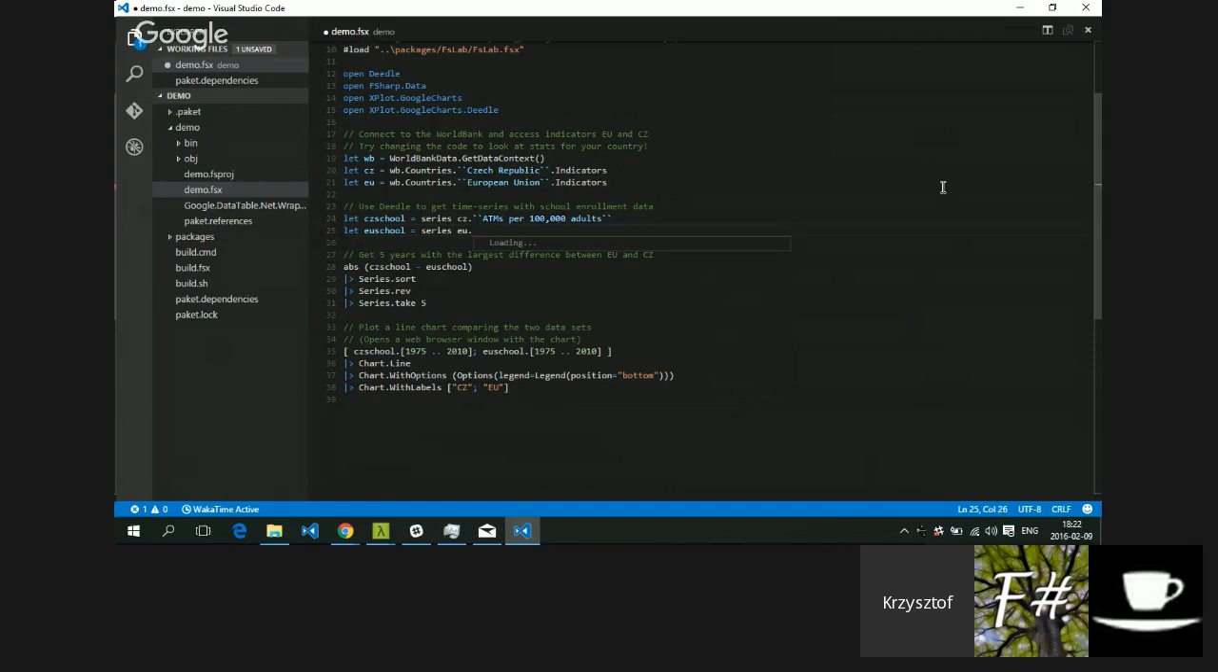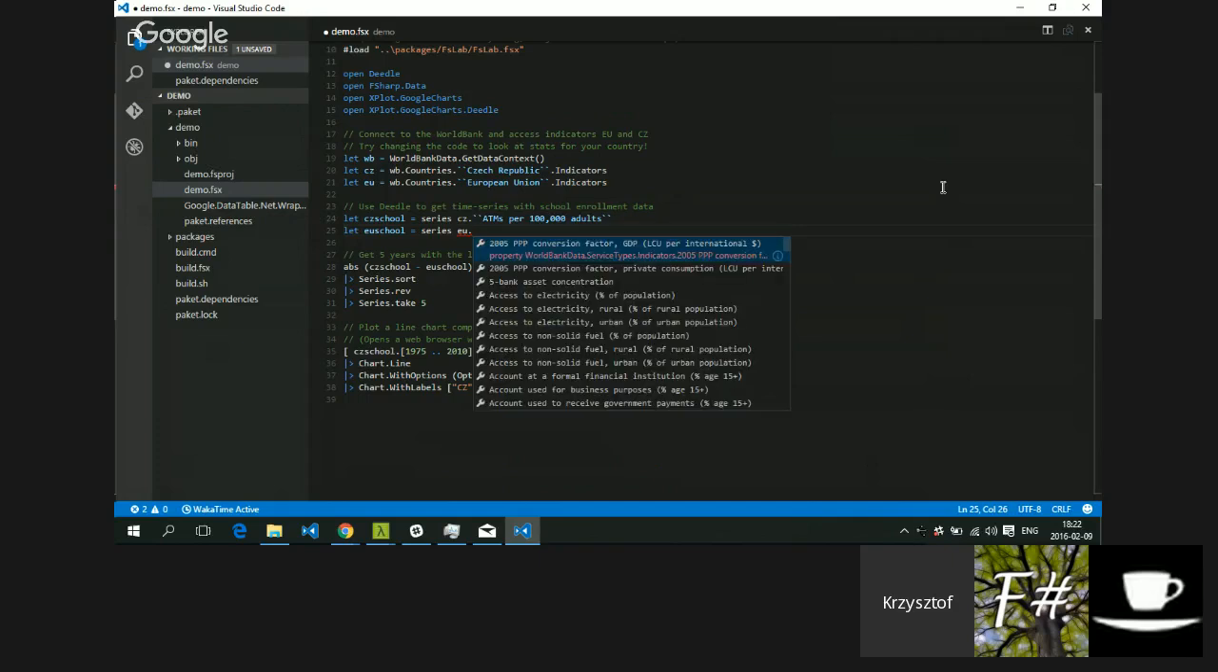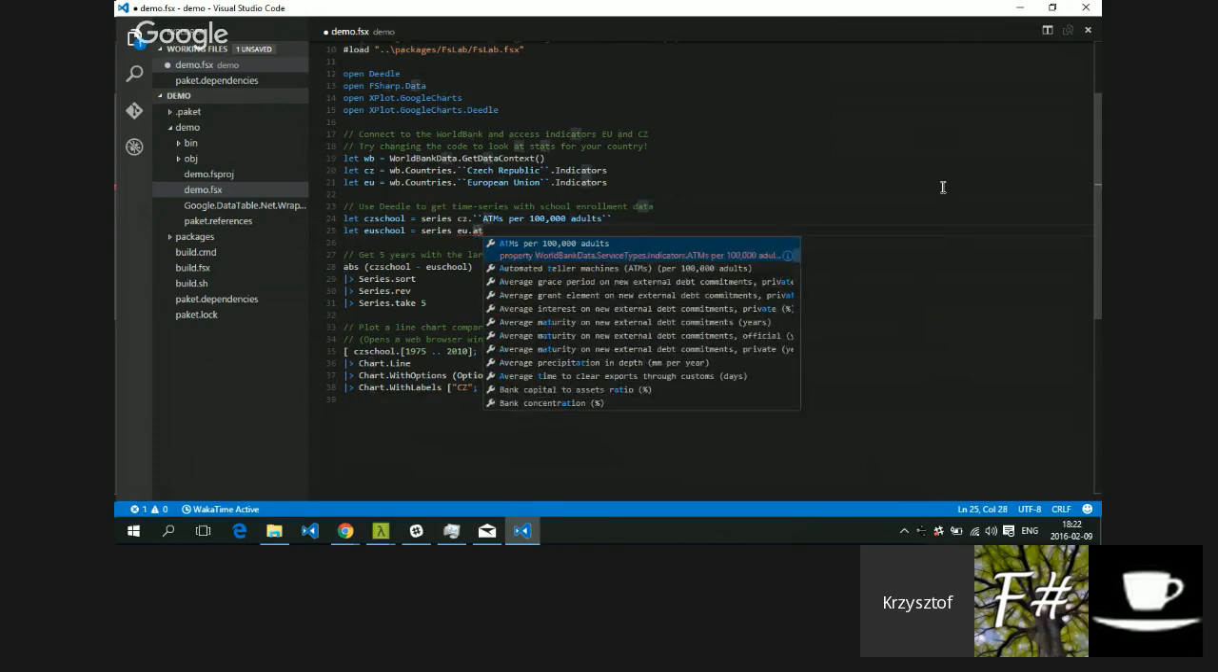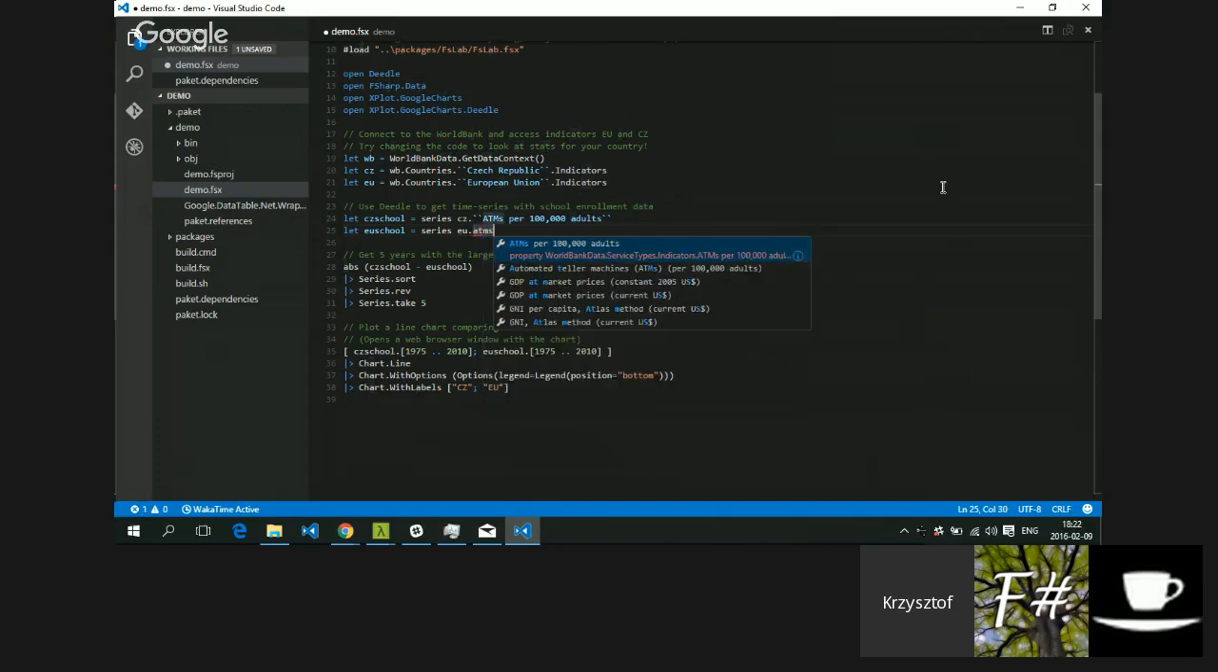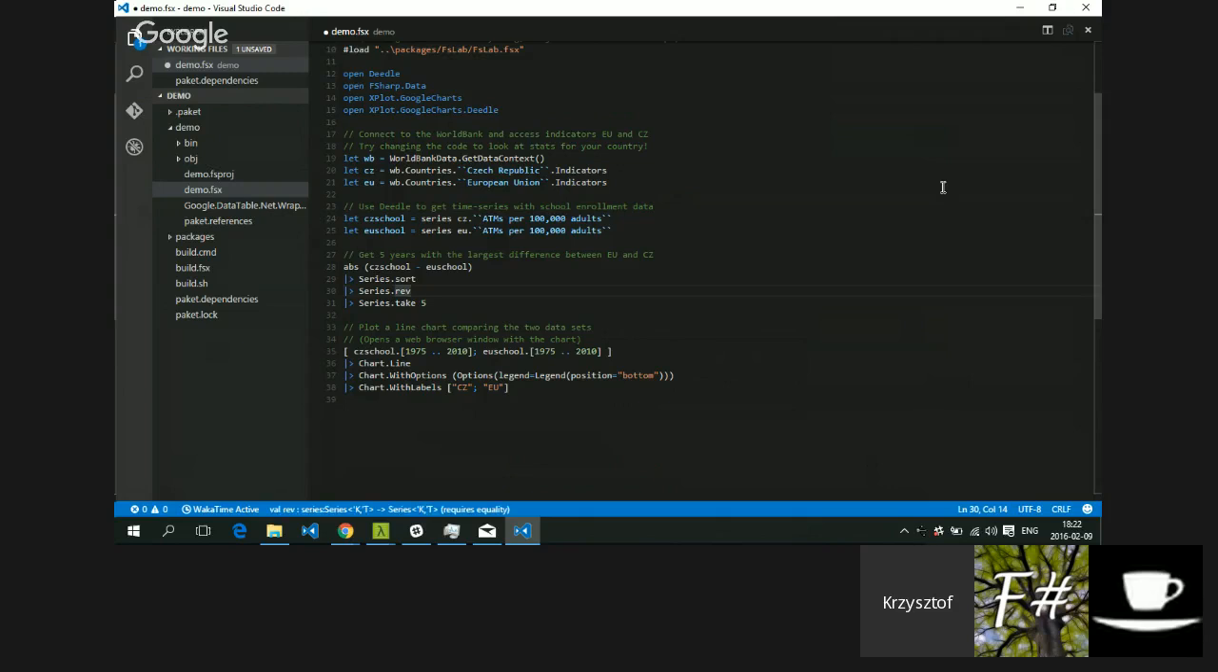We don't have to save the file or anything. It's just working the same way as normal, as in Visual Studio or Xamarin Studio, whatever editor you use.